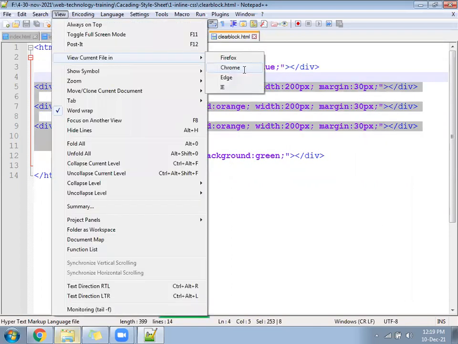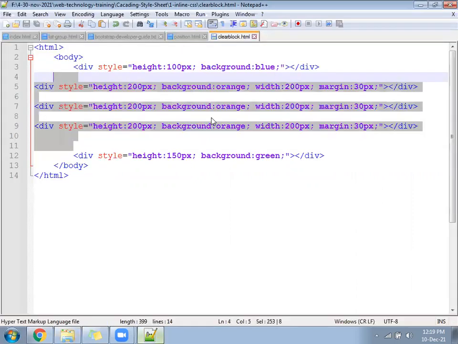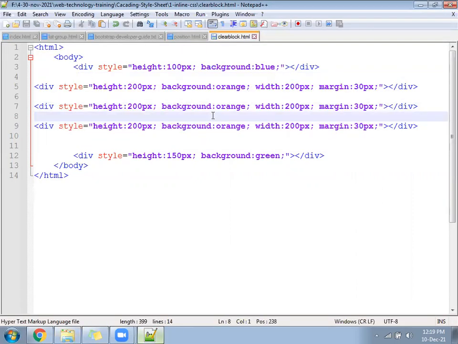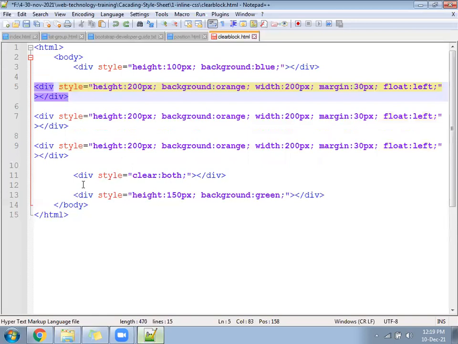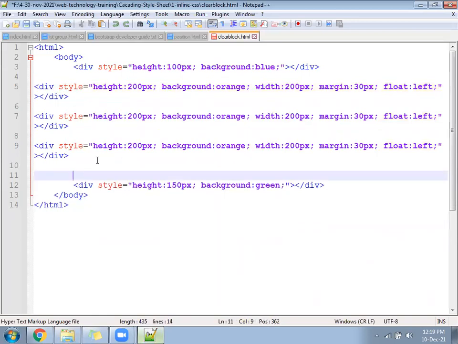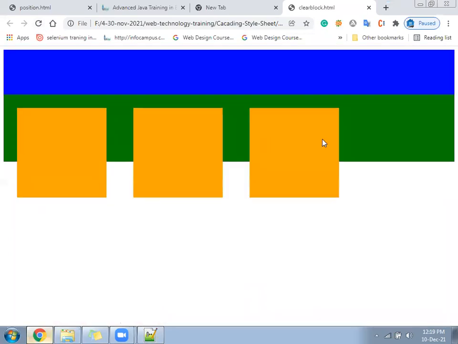Let me run this file. One is on the top, one is in the last. No problem. Top is in the top, last is in the last. And these three are coming one after the other. Next. These all are coming in the same line, but the problem came here. The footer went inside.